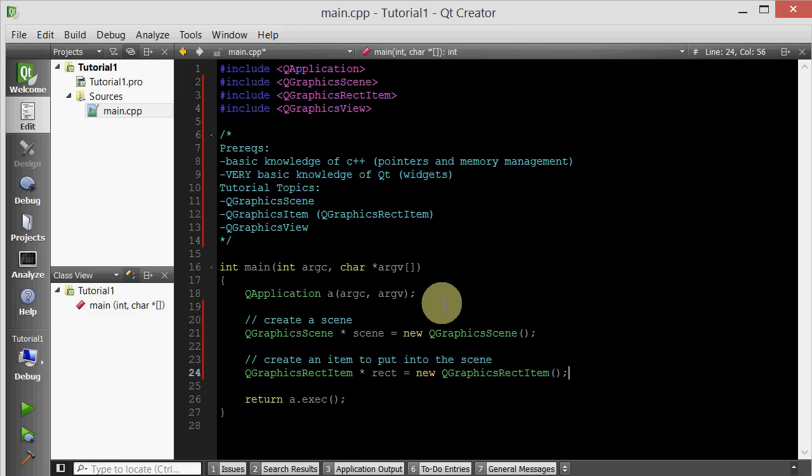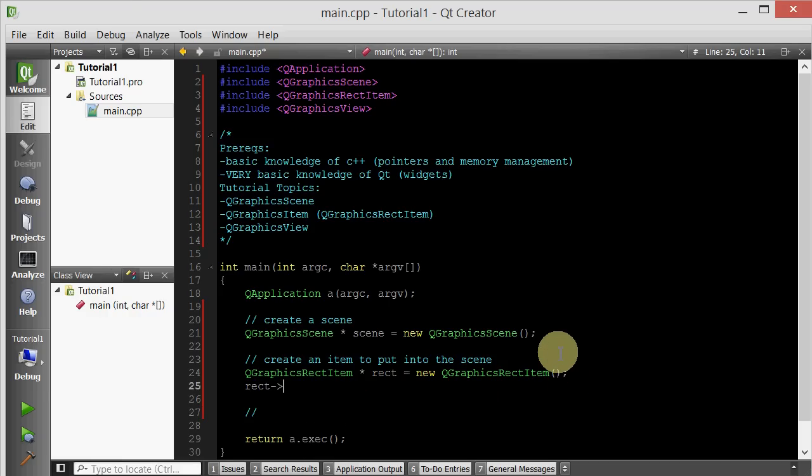Okay, so we want to create a rect item that we want to put into the scene. So we created that item. Now the thing you have to know about the QGraphicsRectItem is that by default, this rectangle has a length and a width of 0, which means that it's pretty much invisible. Let's change that. So you use the rect's, I believe it's a setRect method to change properties of its rectangle.